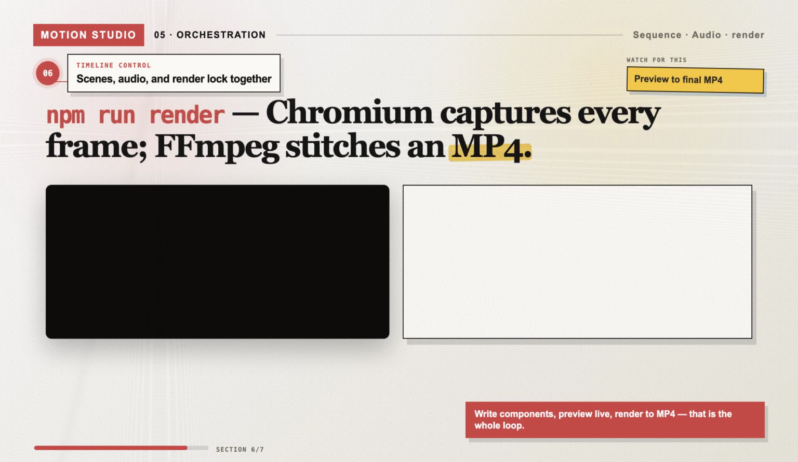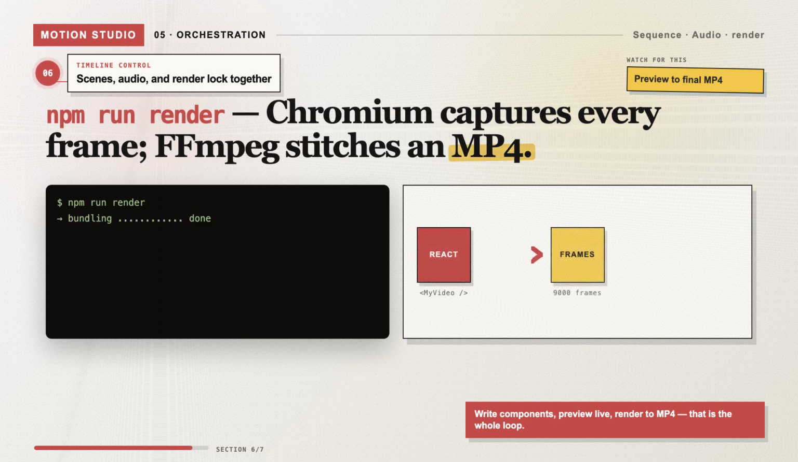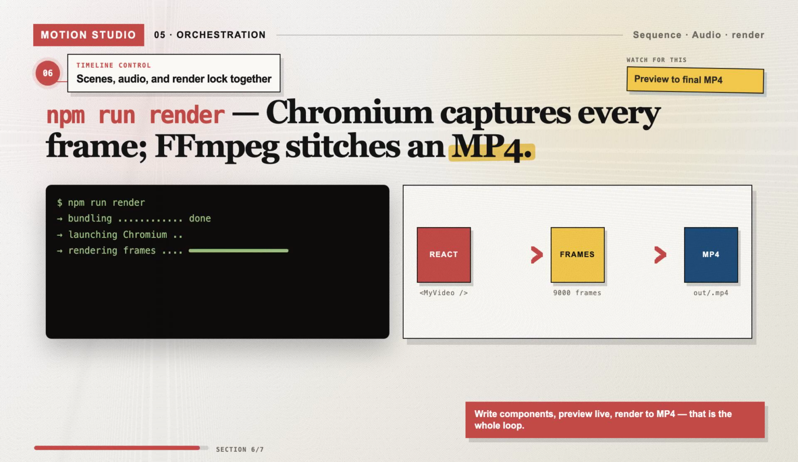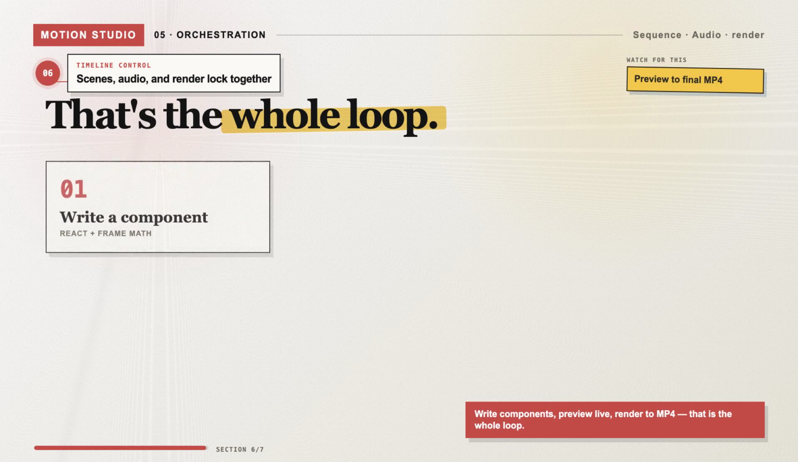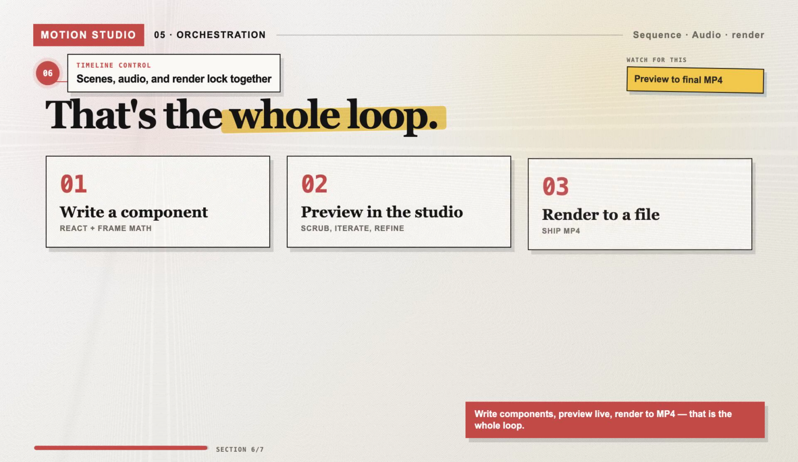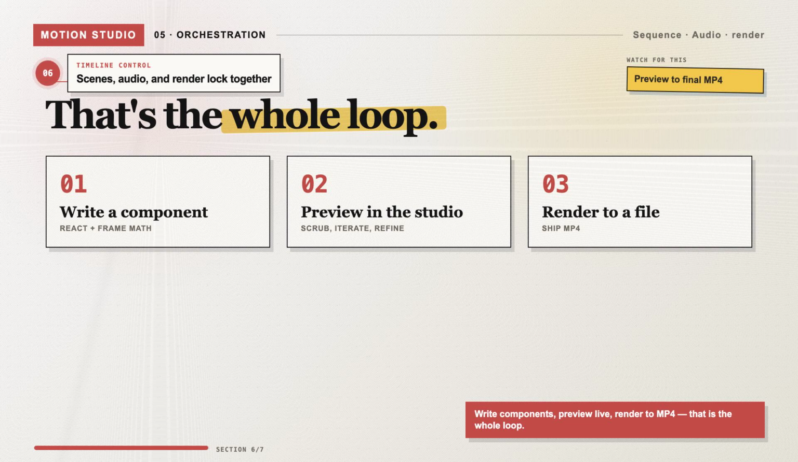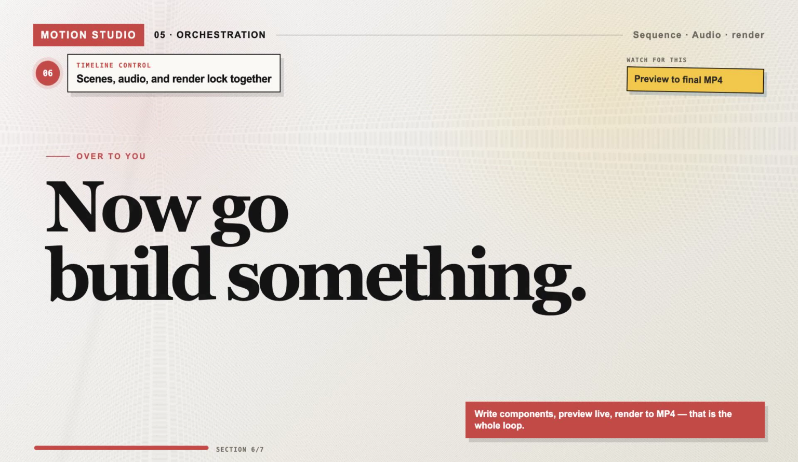When you are ready to ship the video, run npm run render in your terminal. Remotion launches a headless Chromium, captures every single frame, and stitches them together with FFmpeg into a single MP4 file. No timeline scrubbing, no keyframing, just code. That is the whole loop. Write a component, preview it live in the Remotion studio, render it to a file. The rest is pure craft. Now go build something.